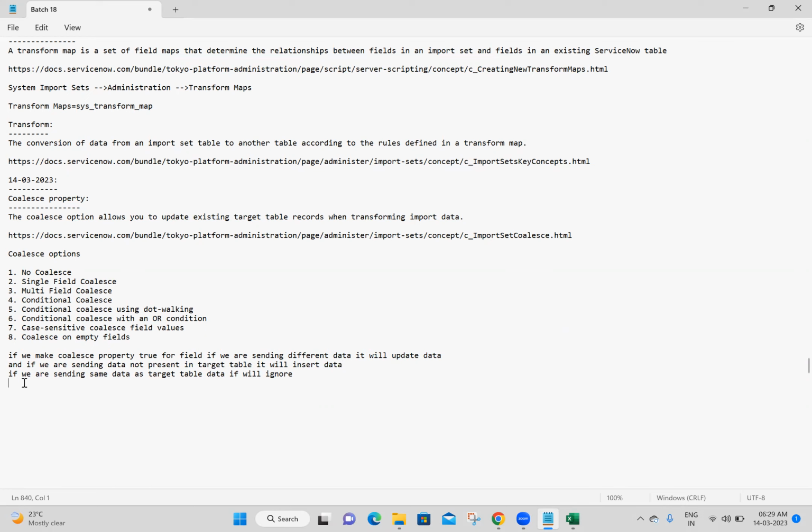Got it, everybody, these 3 points? Yes or no? Yes, Sanjay. Okay. And in interviews, they will ask one question: what is Kohli's property? Next, is it possible to make Kohli's property on multiple fields? Yes, it is possible.